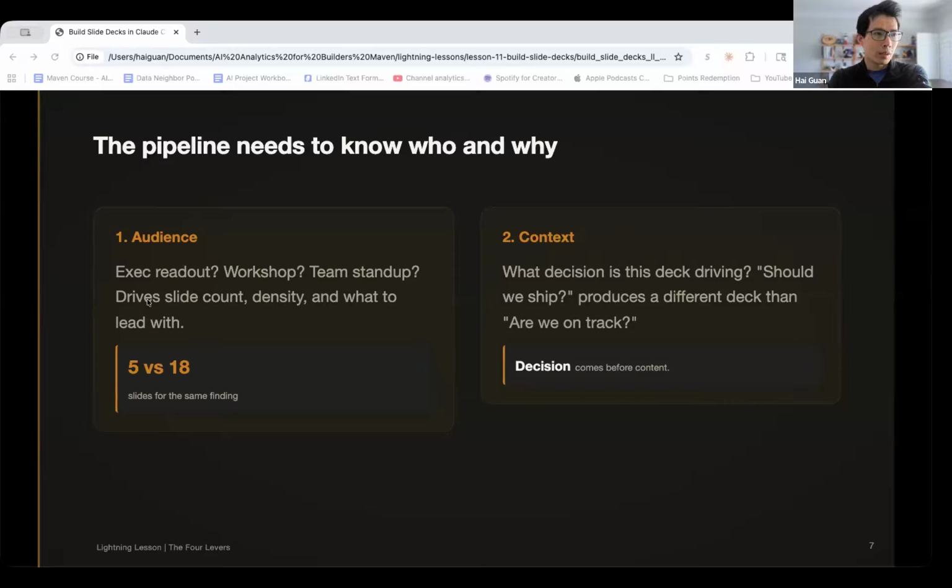So audience is the most important piece, where having that context helps really shape even how many slides we should have in the deck itself, versus some other audience that would be caring about something completely different. So that's number one. Number two is the context, specifically the decision that the deck is driving.